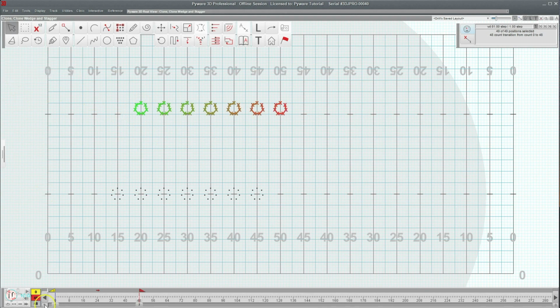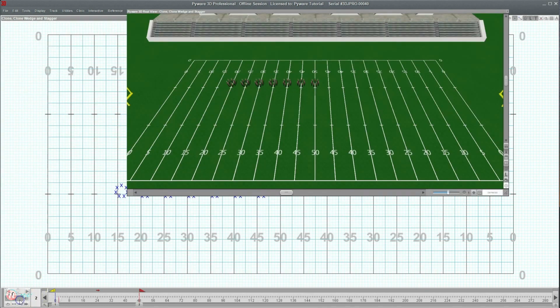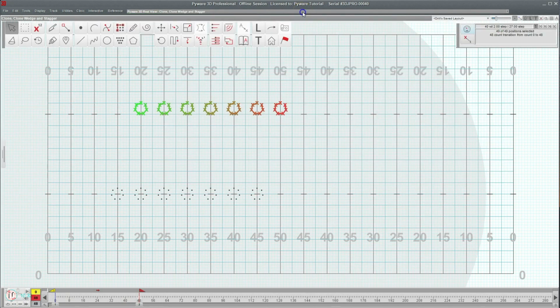Okay, so I've got my animation created here. I've got my curved pathway. So that's what we look like here. So let's now get that to stagger so we have one group at a time. So I'm going to have my performer selected. I'm going to select my stagger tool.